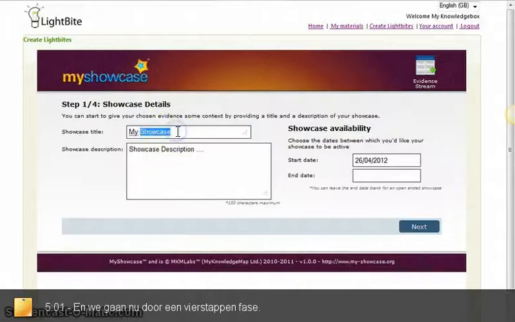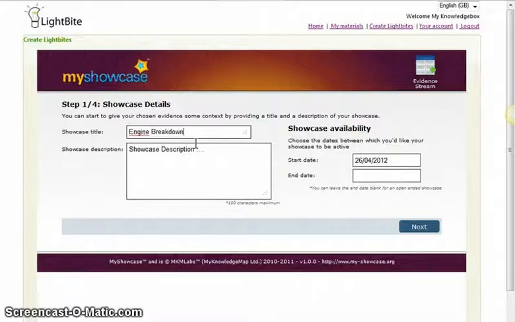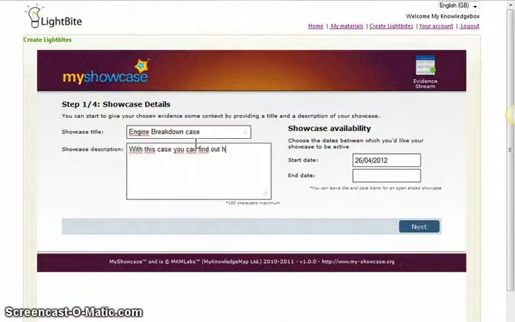And we go over a 4-step phase. The first step, we give our title of the LightBite, engine breakdown case. Here you can add some description. With this case, you can find out how to avoid an engine breakdown.